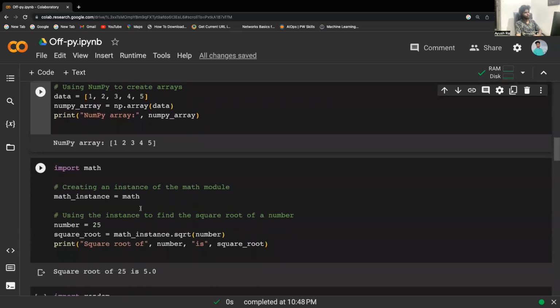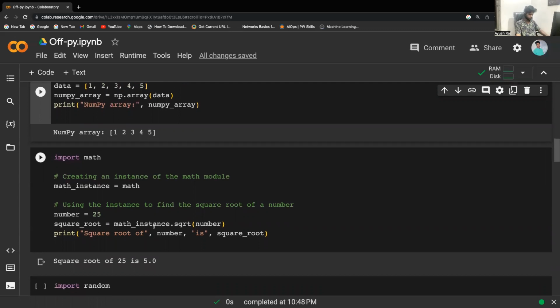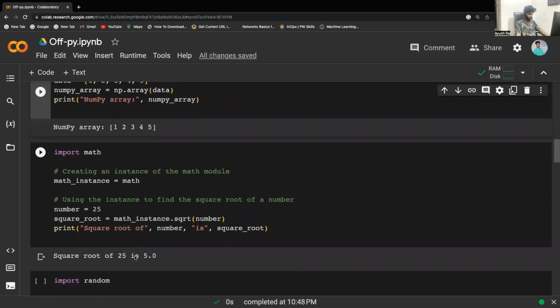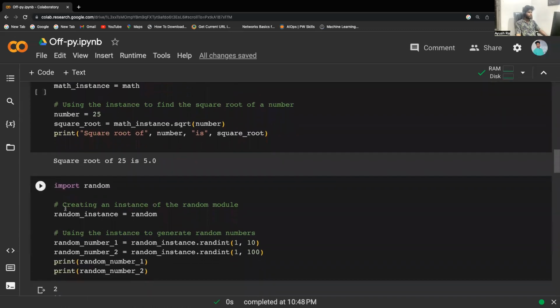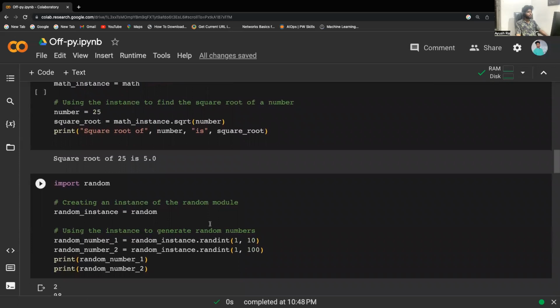Here is one more example for you. Math instance equal to math, number is equal to 25, and after that, the same as the above one, dot square root, and after that we are getting a result. The square root of 25 is 5.